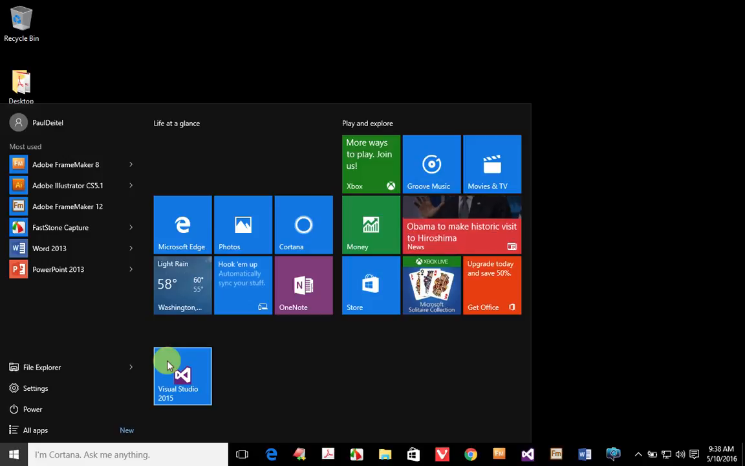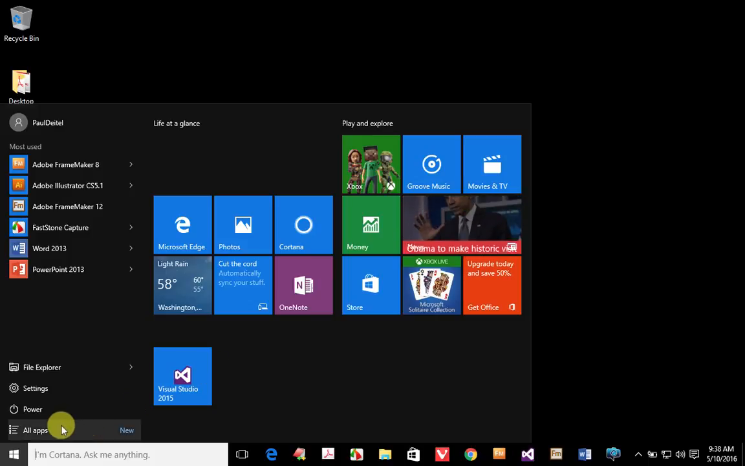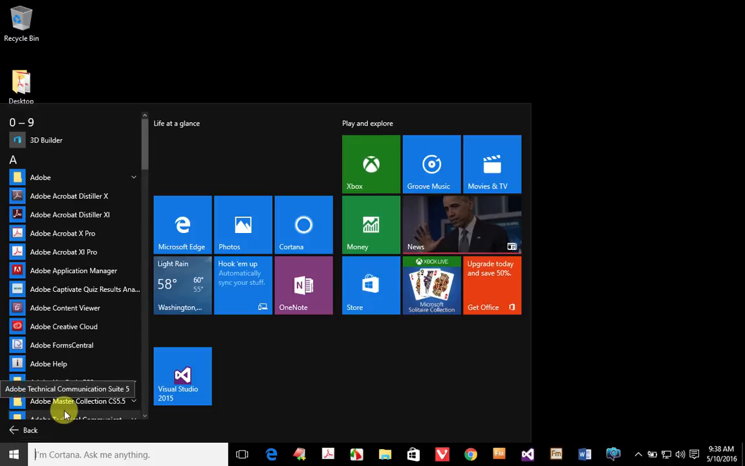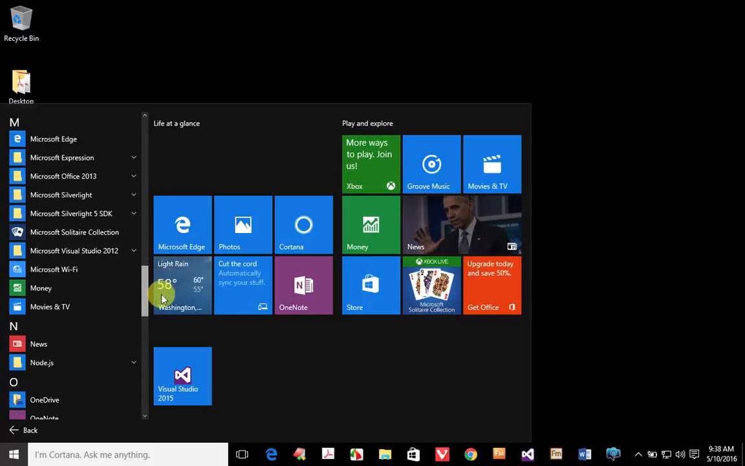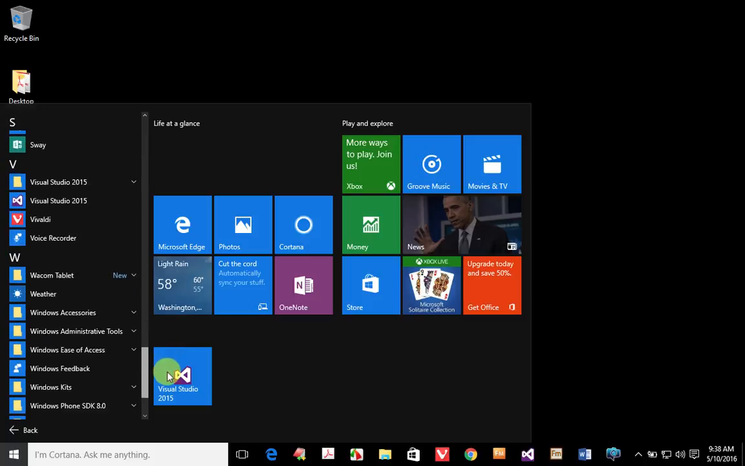So here in my Windows 10 Start menu, I can see the tile for Visual Studio. I can also go to the All Apps list, or in Windows 7, All Programs list, and locate the Visual Studio IDE in the list. Now, one of the nice features of Windows 10 is that it shows me that list in alphabetical order, so I can just scroll all the way down to the V's where I'll find the Visual Studio 2015 link as well.